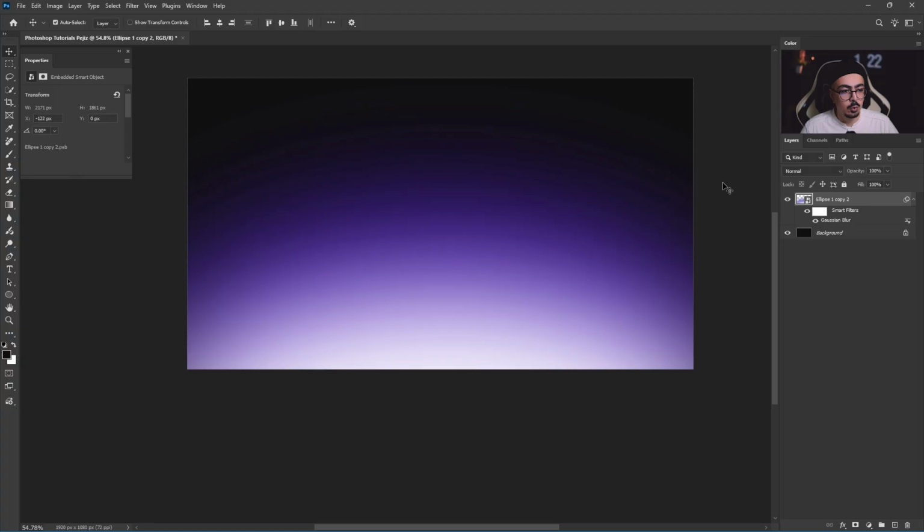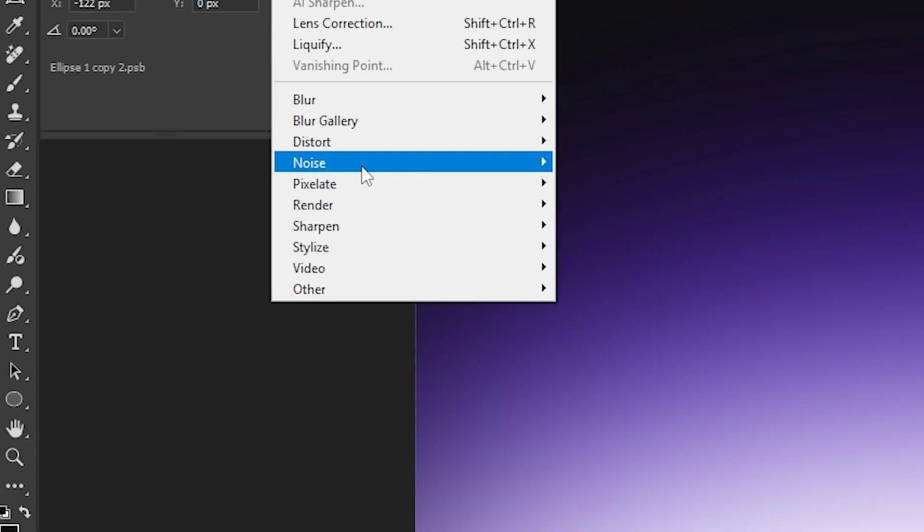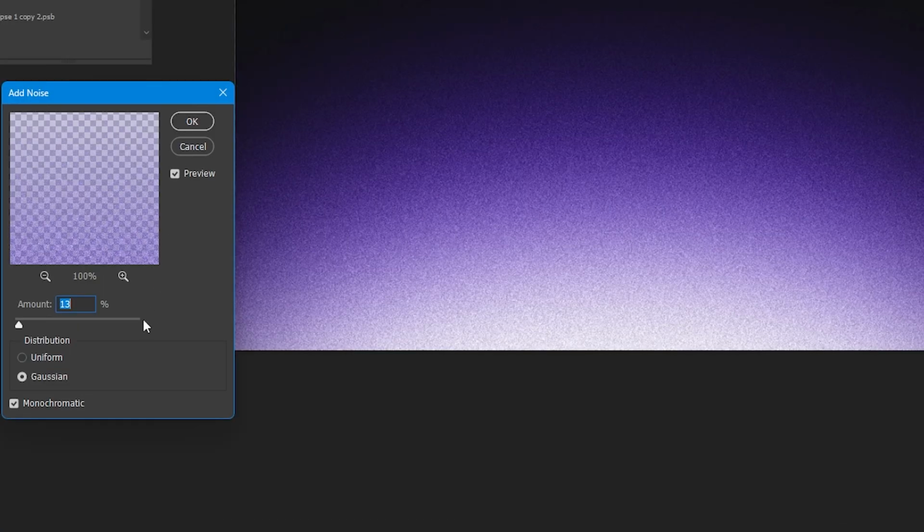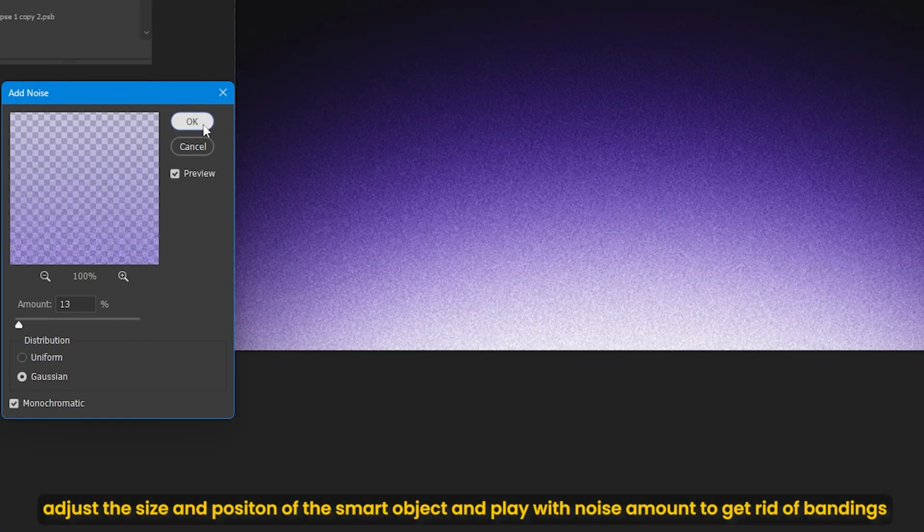Now for the last step, go to the filter, noise and add some noise. Press OK. And that's it.